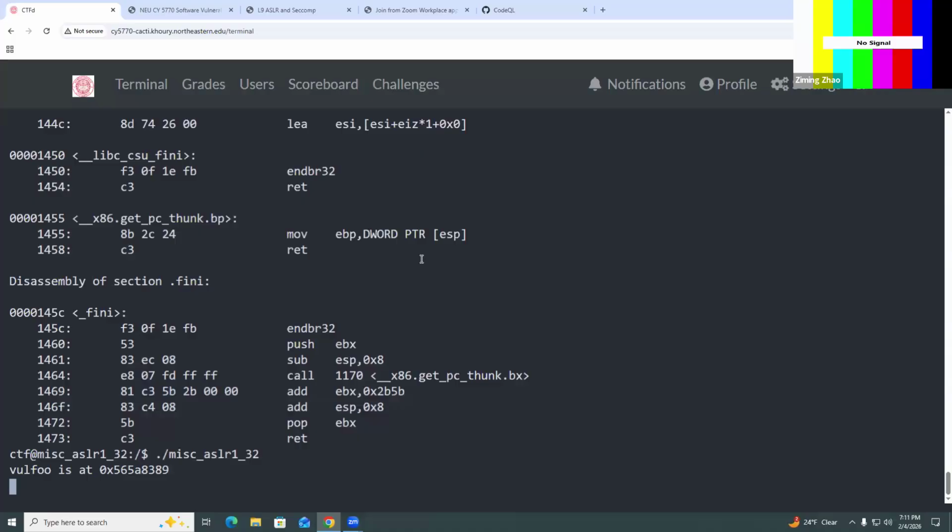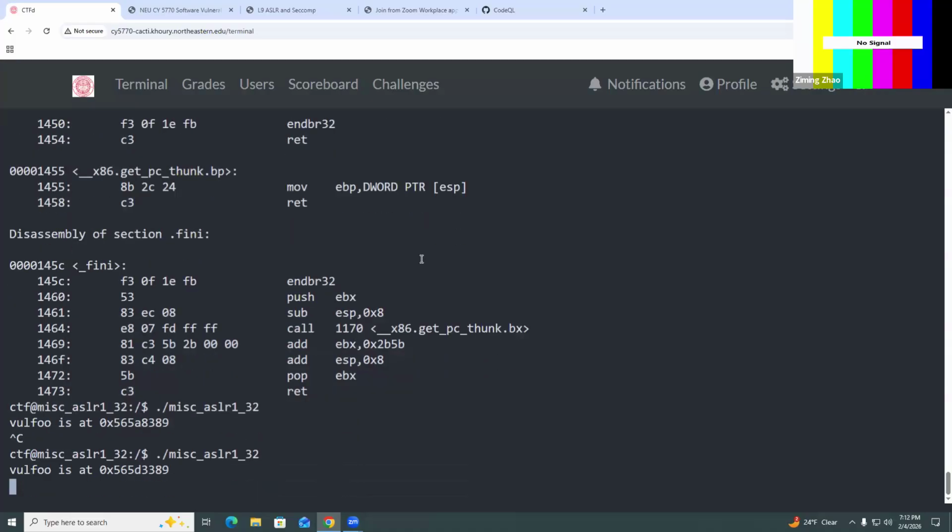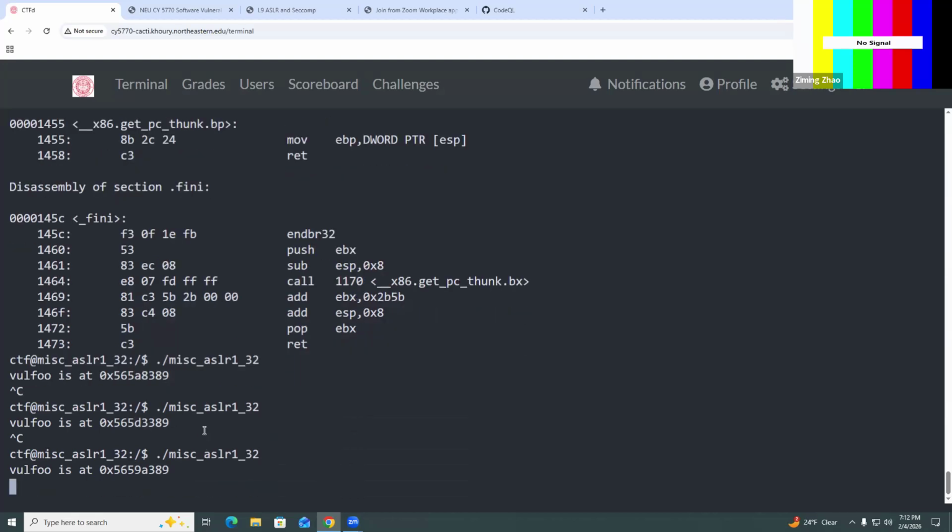Valfoo is here. If we run this again, it's different. So previously it was 5A8, and this time it is different. So only 2 digits changed. The problem, I think, is a little bit more than that. Yeah, digits. So the randomness here is only 8 bits. Brute force will only take you 256 tries. Right? 8 bits of randomness, not much.